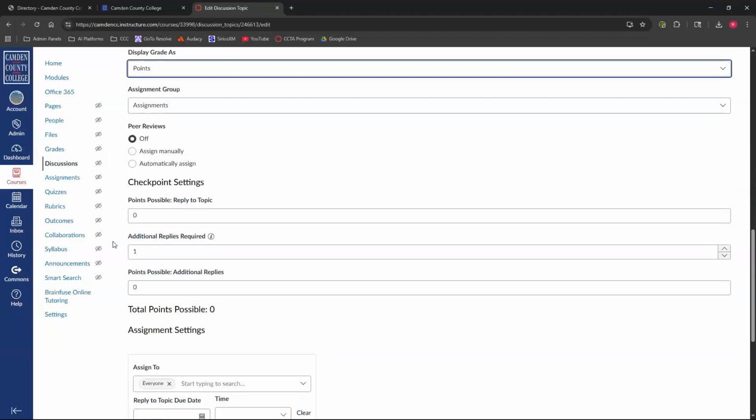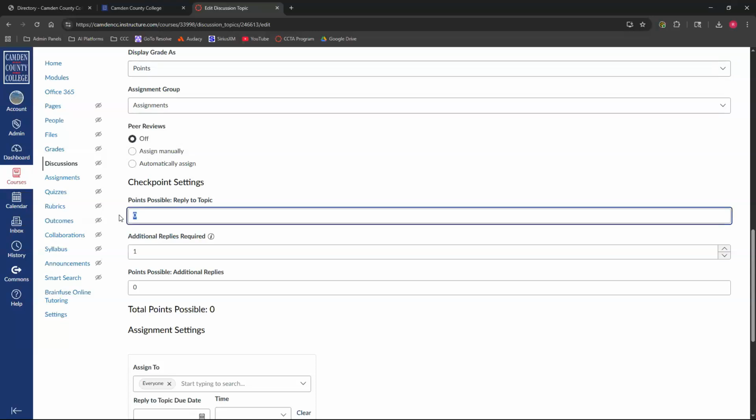Now, here are the checkpoint settings I wanted to talk about real quick. Points possible, reply to the topic. This is the student initial reply. How many points do you want this to be worth? If we're going to make this assignment 100 points, we'll make their initial response to the question worth up to 70 points. And again, total possible changes automatically at the bottom.